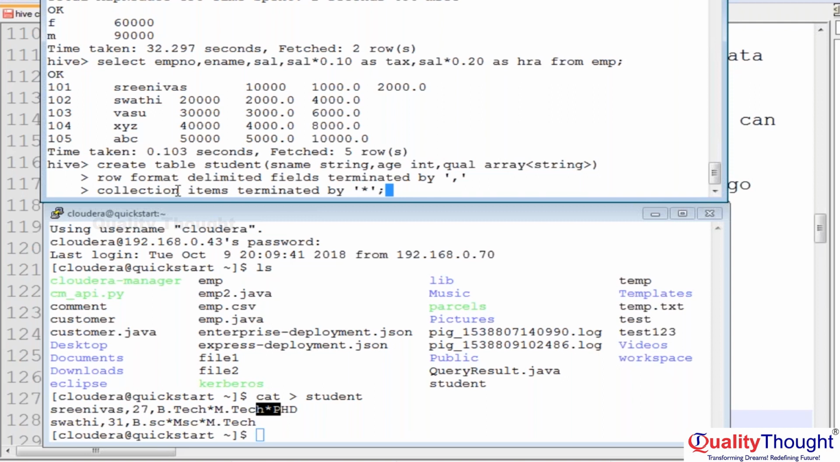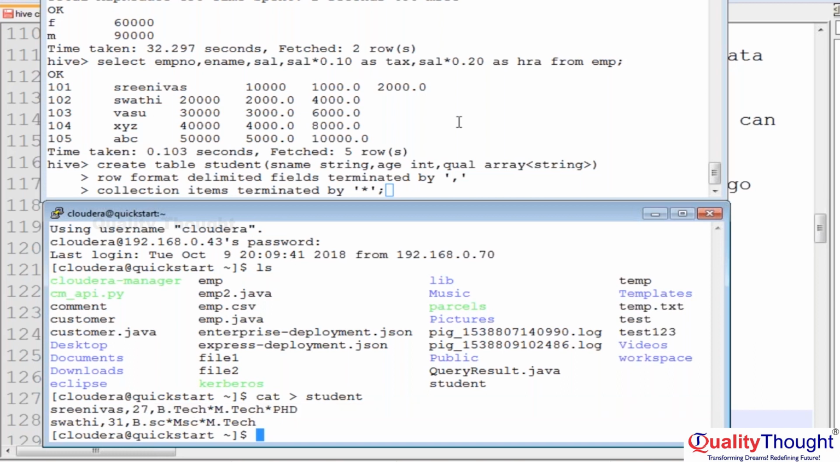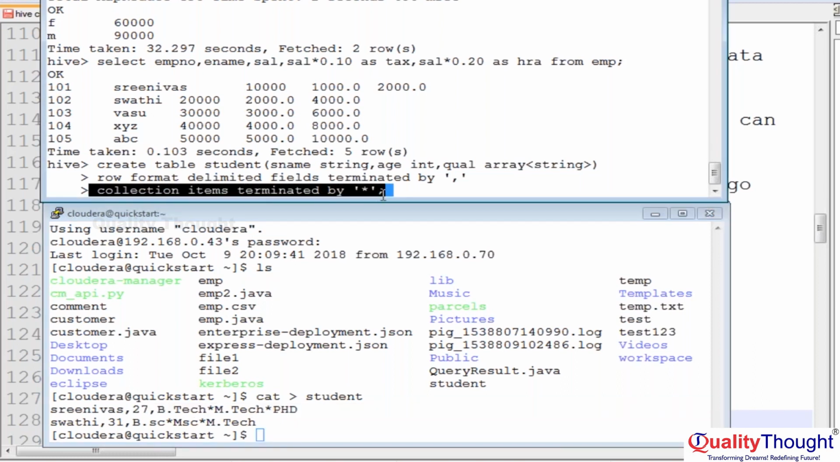Otherwise all will be considered as a single value. Because we define the array type as string, the first index stores the complete data into the first row. We want each value at a separate index, so in that case we need to specify the delimiter type. How do we specify the delimiter of array values? Here we use collection items terminated by star.